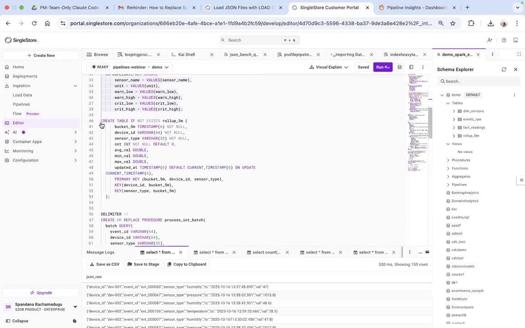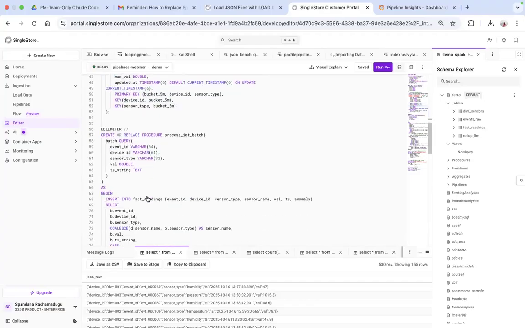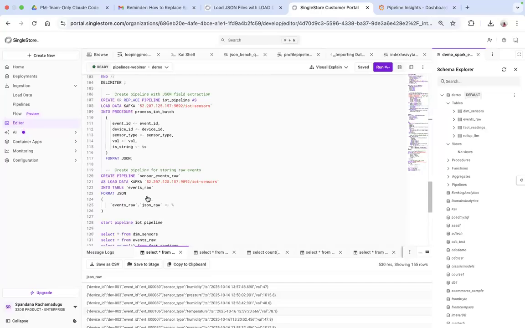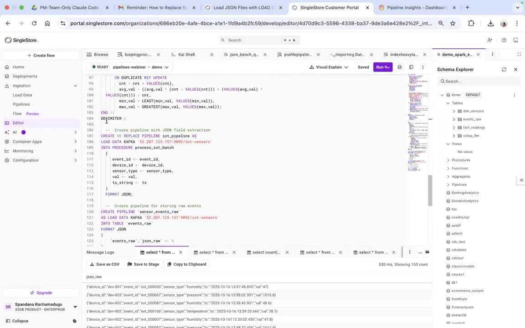I also have a roll-up table. For the last 5 minutes, I'm doing roll-ups. I want to average out and maintain a count of how many events were sent by that particular device. I see that there are almost 3 to 4 tables, but I can populate all of them and do the required computation and processing before I populate, using just one pipeline.